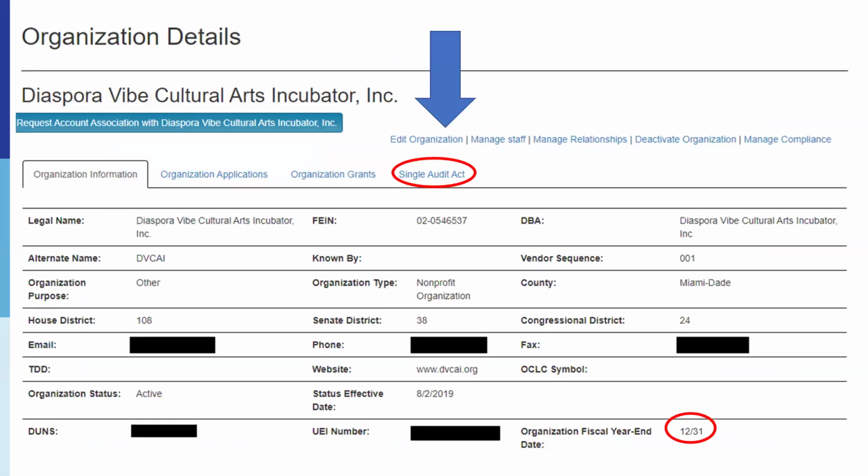Because the FSAA is related to your organization's fiscal year, you'll have to have a fiscal year end date listed in your organization profile before you can submit the form. If you don't have one, or you need to change yours, click Edit Organization. Once your fiscal year end date passes, you won't be able to change it yourself. If that happens, contact your program manager. If you have a fiscal year end date listed and it's correct, click that fourth tab reading Single Audit Act.